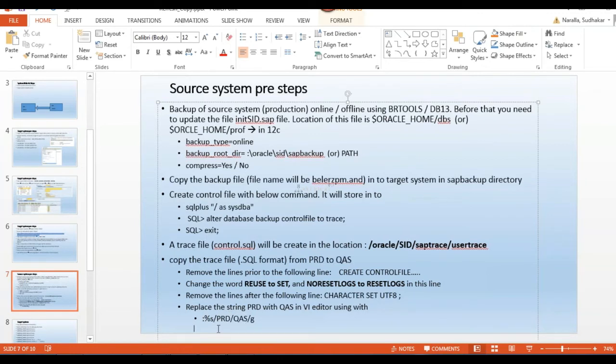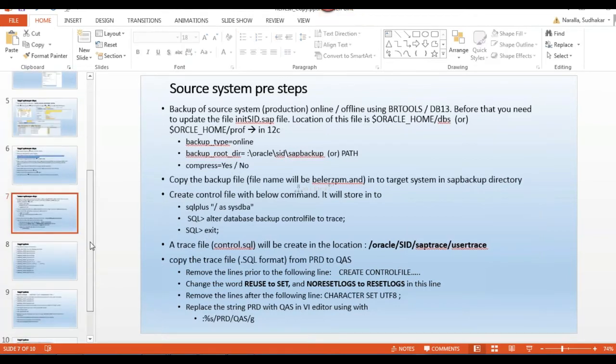I will show you practically how we can edit through the VI editor. Okay, :%s/prd/qas/g, what does it mean? The PRD SID will be changed to QAS globally. Globally means wherever PRD SID is there in the control file, it will be changed to QAS. So we need to update this in the control file. We have done this in the target system only, because the control file has been copied from the source system to the target system. This is the main important thing, the control file edit.